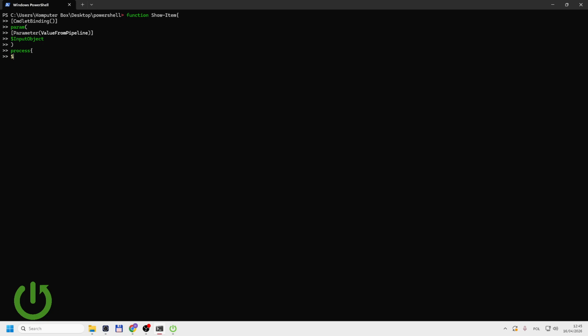Process and the input object. What does it mean? So we have this function, and how to use it? We will do it the same way as I showed you in the first part of the video. So from 1 to 3 we'll do the pipeline and we will call the function Show-Item. As you can see, we are printing the values from 1 to 3, so everything works as expected.